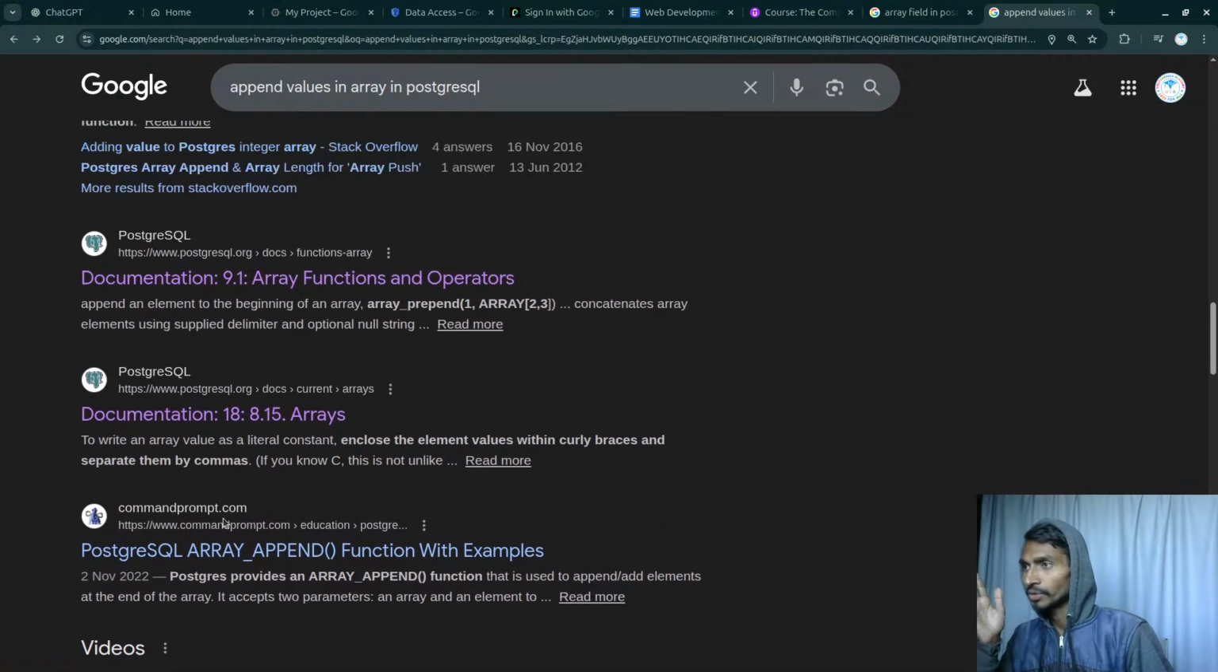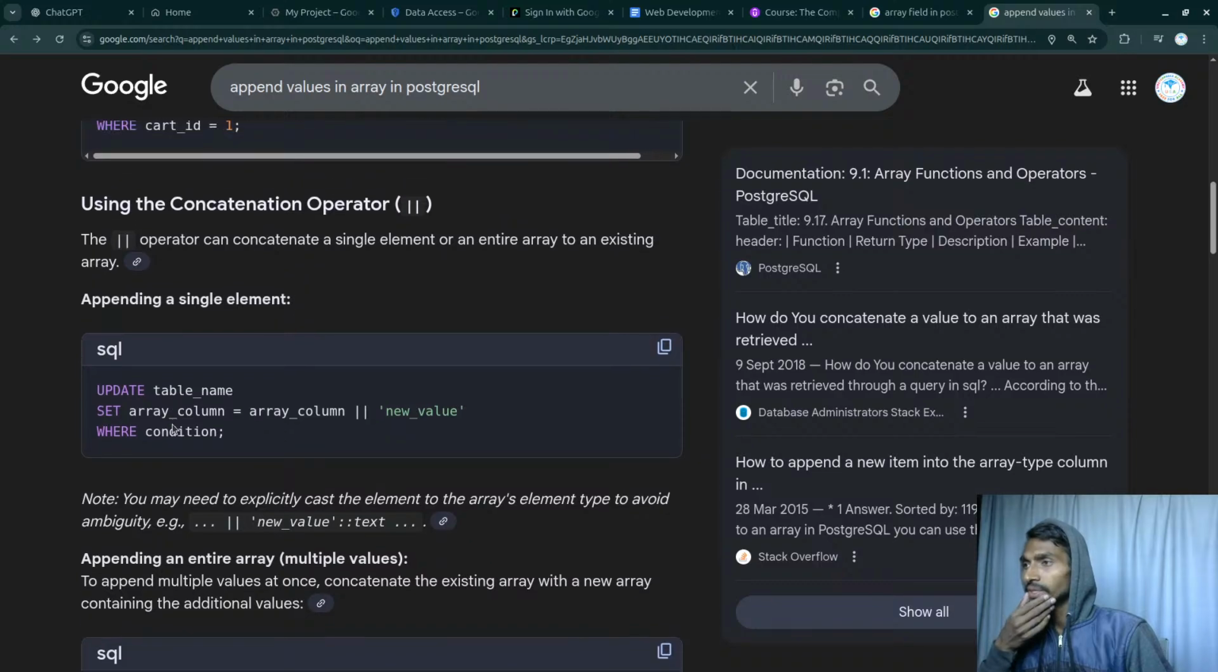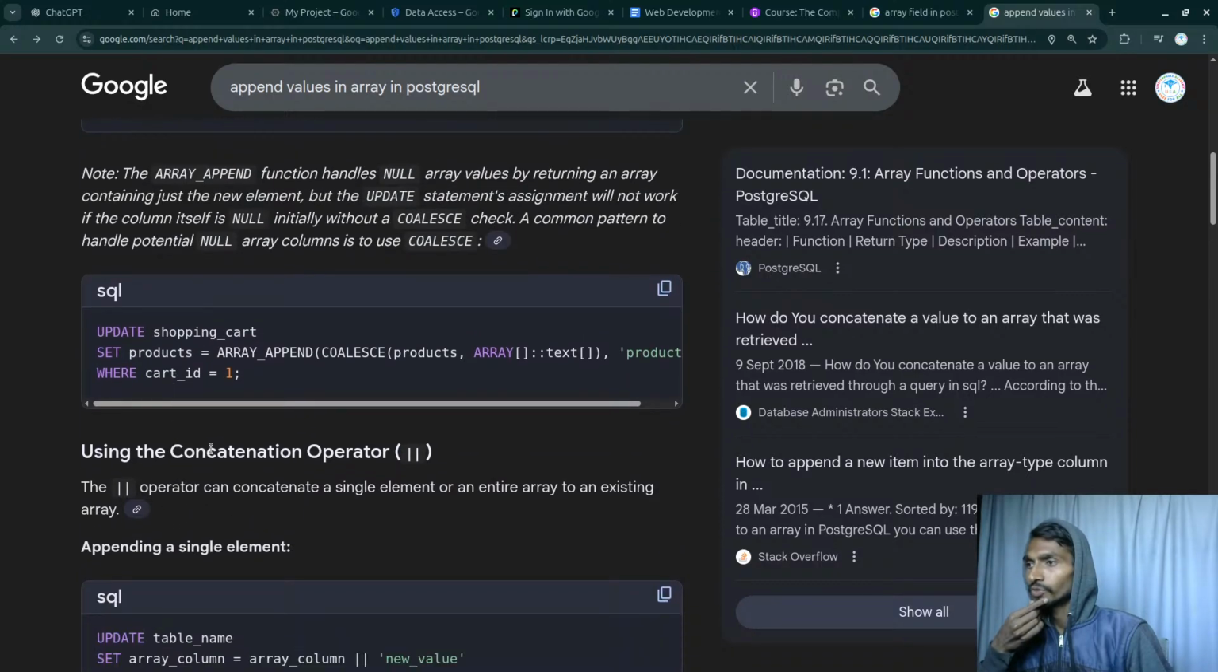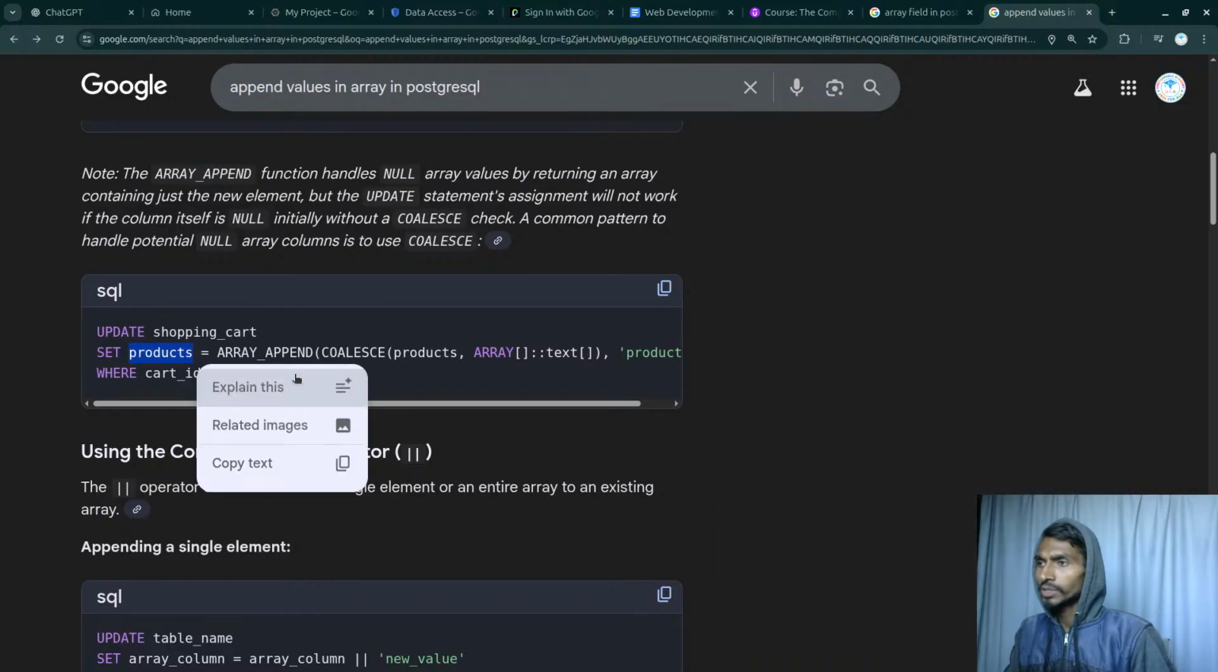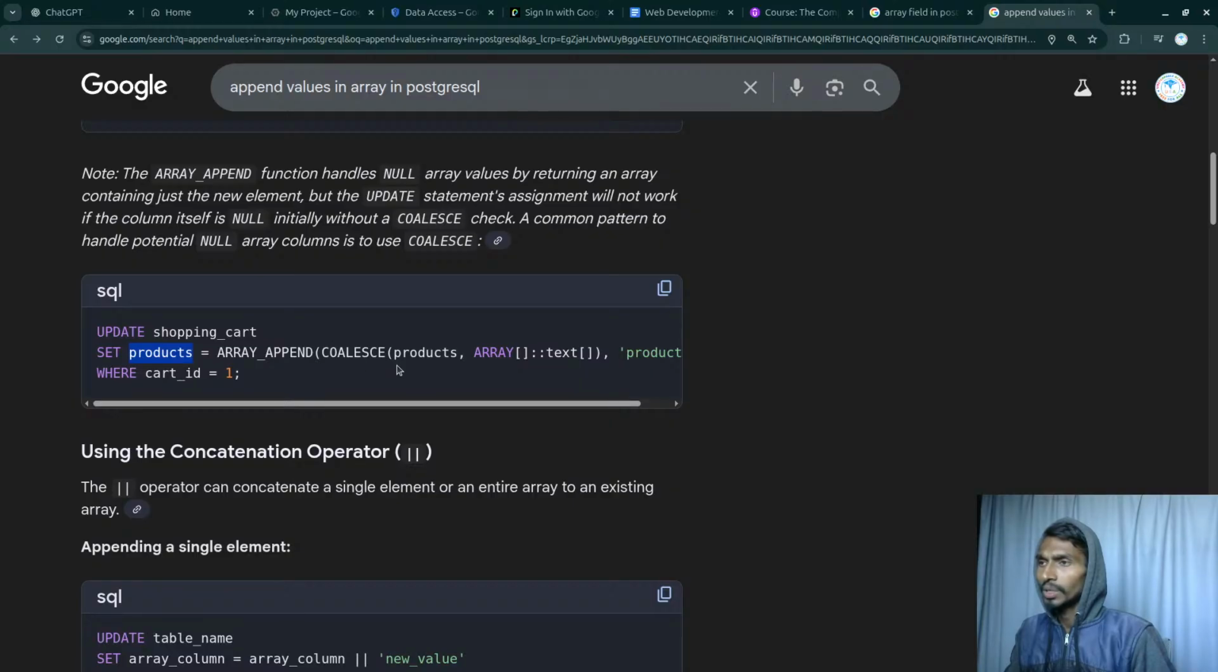That's too much actually. I'd better just go with this, and especially when going with this, what I can do is update shopping cart, set this where this. Okay, so ultimately I'm updating it, that is right. I'm going to be setting the products array append. I'm going to be appending the array. What is this?